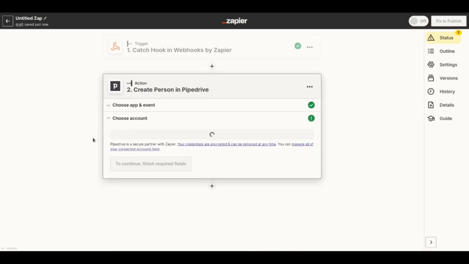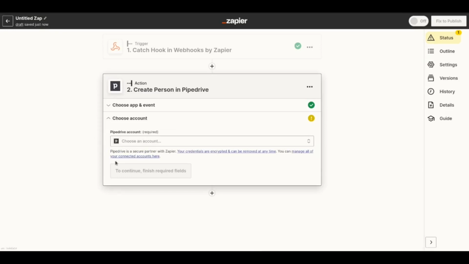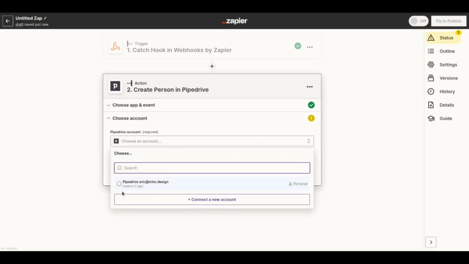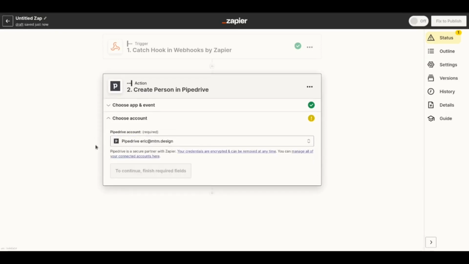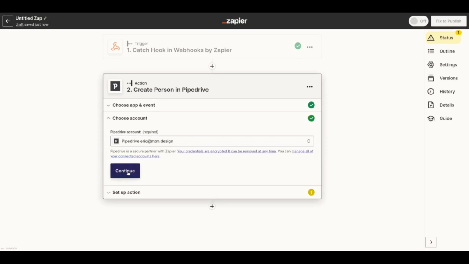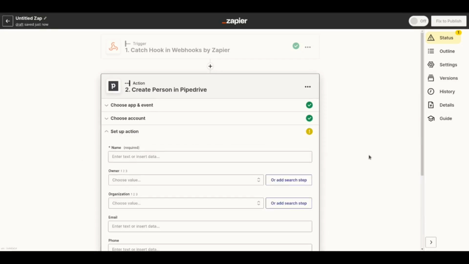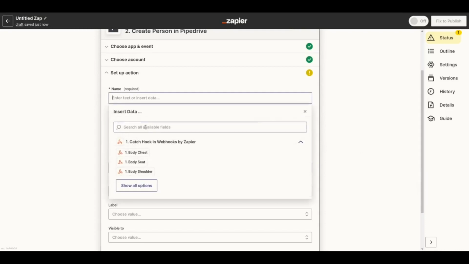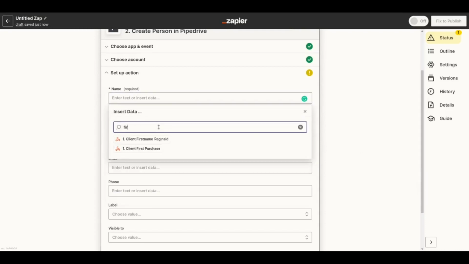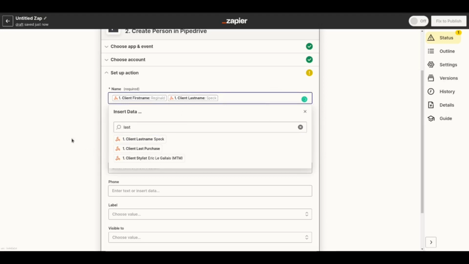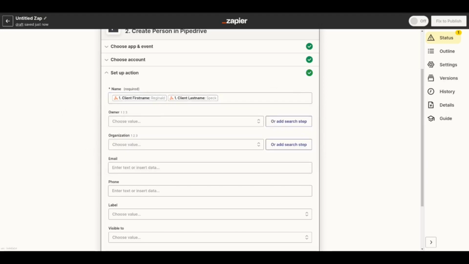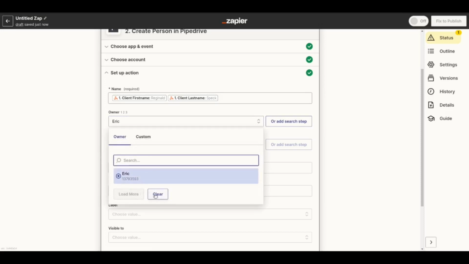And then basically the next steps are going to be to select the different fields we want to put the information in a pipeline. So in name, you can use the search here, and you're going to do first name, then space, then last name, like this. So I'm going to continue with the rest of the form and show you what it looks like. So owner, I'm going to select Eric, that's me.